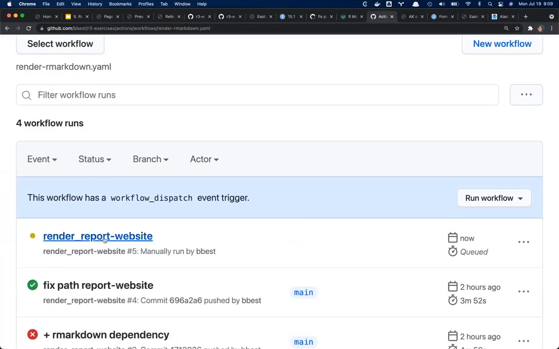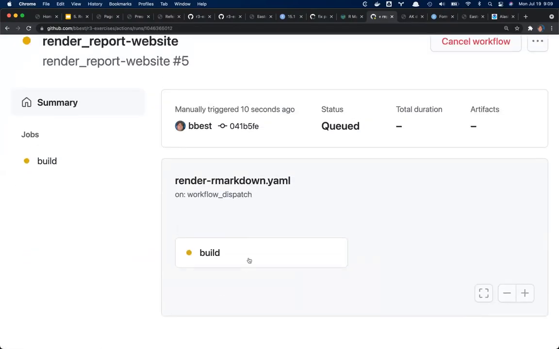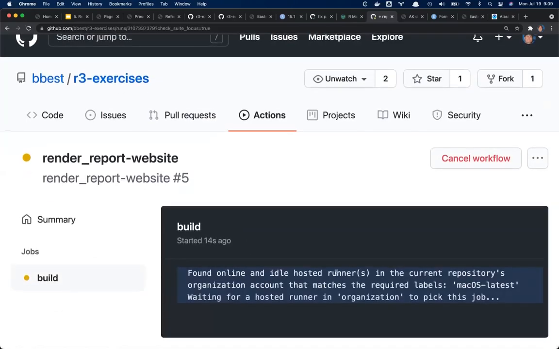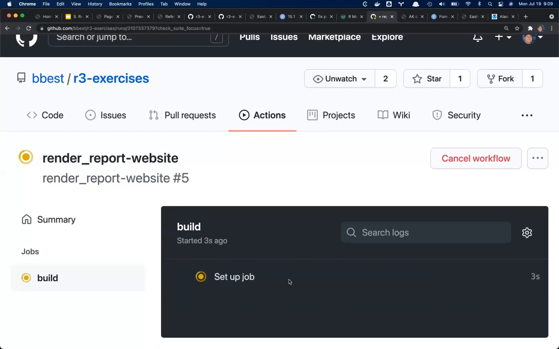And so now it's initiated, it's queued it, and it's in the build, and it's started, and now it's kind of queuing it up. It's waiting for a runner. So it found a runner, meaning a machine to run it on. And then it goes through that job of actually updating it, loading all the software, etc.